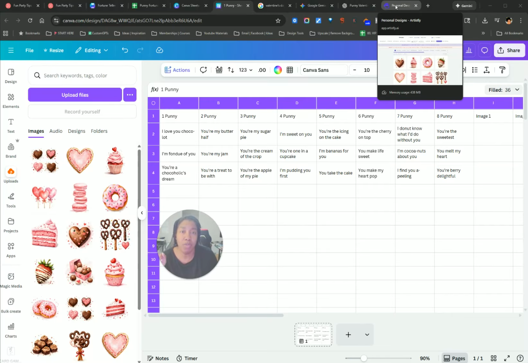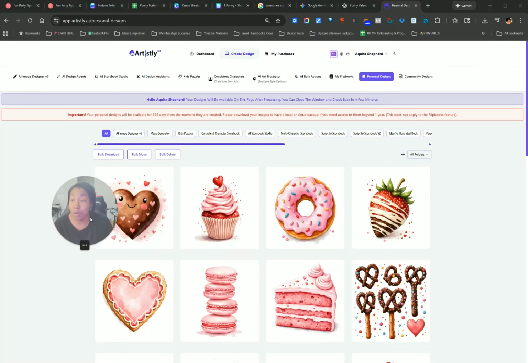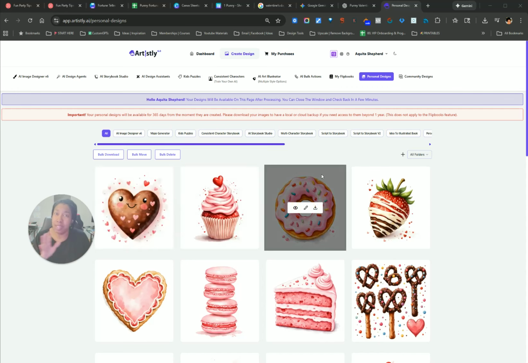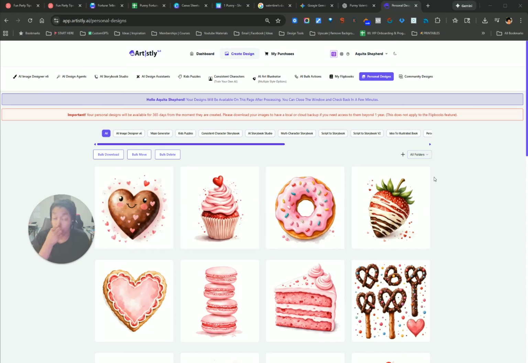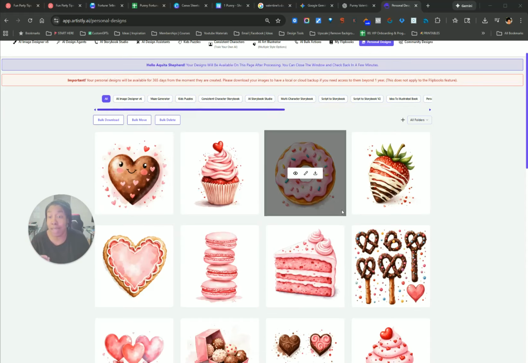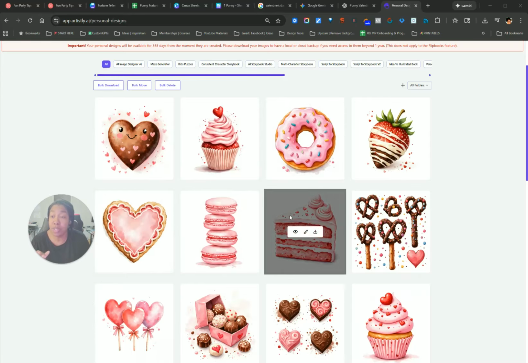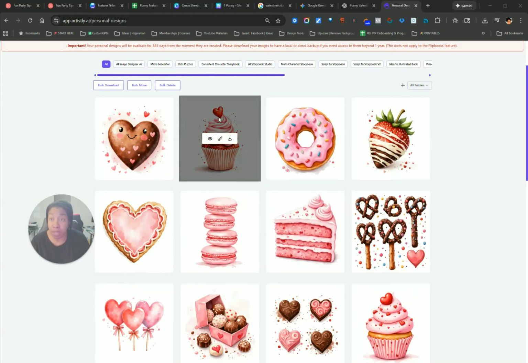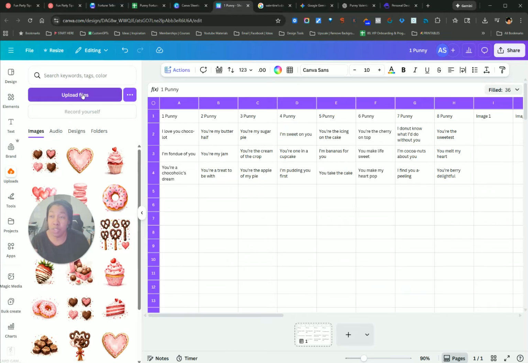So Artistly, if you don't know, is a phenomenal program. I really do like it. It has its quirks. It's not perfect, but it's a one-time purchase. And if you're on a budget, or you're trying to be frugal with what you have, it's not a bad deal. But I generated this gorgeous clip art in Artistly, and then I uploaded everything into Canva, which is what you're seeing right here. So it's really simple.